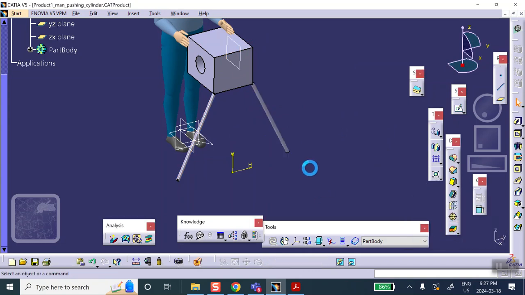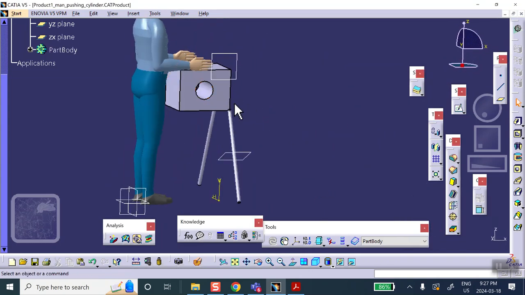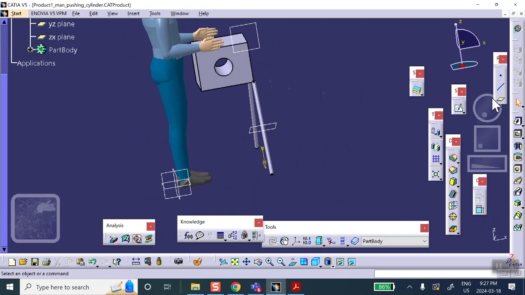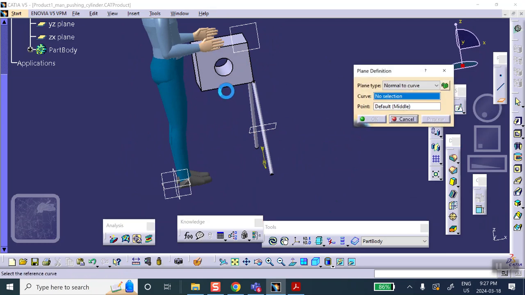Good. Okay, let's do exactly the same thing on this side. So another plane right there in the middle is going to be.